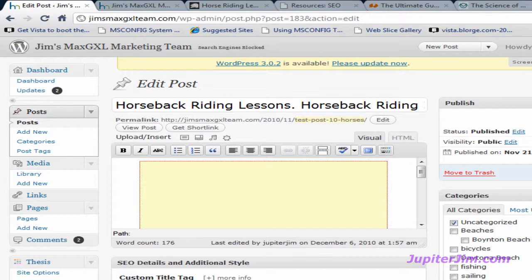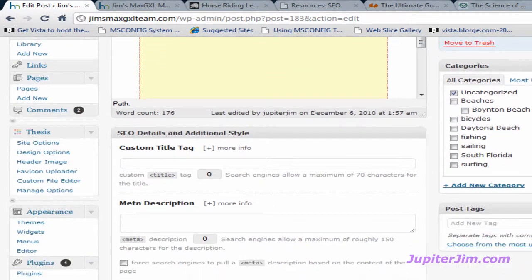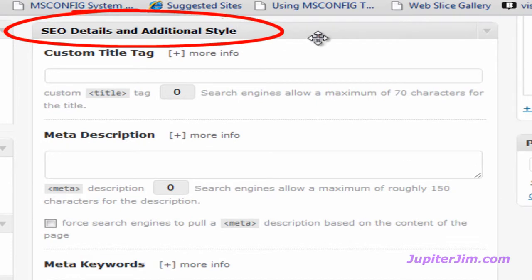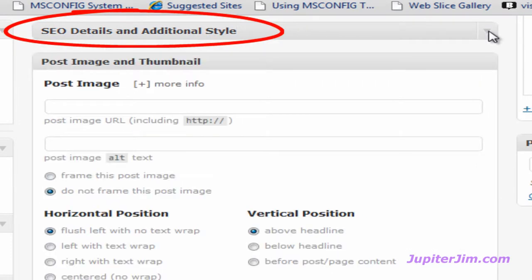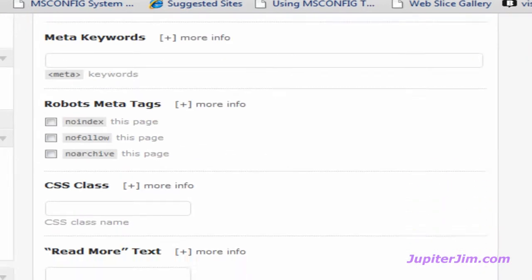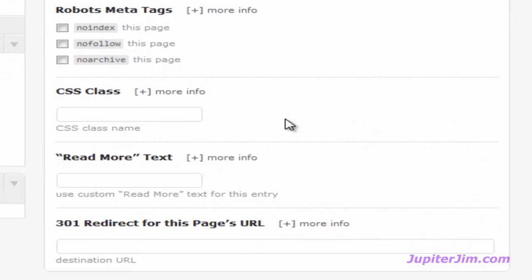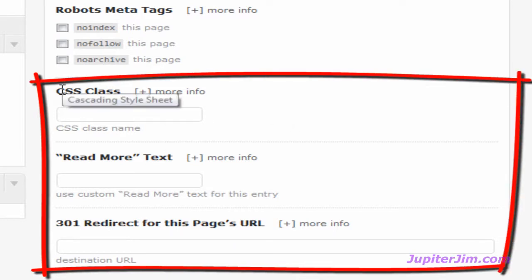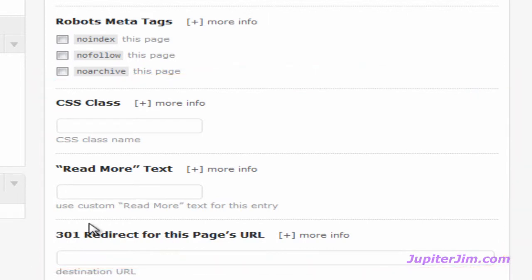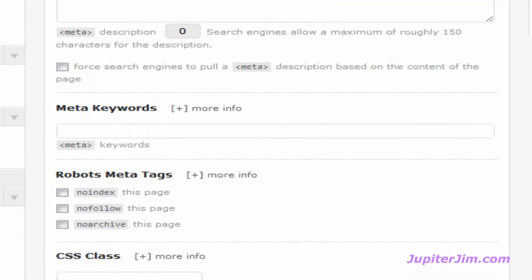Okay, now right under the post, if you'll notice, scroll down slowly, it says SEO details and additional style. So you've got this section here, and I'm going to scroll to the bottom and start there. Now this part of the section says CSS class, read more text, 301 redirect. We're not going to touch that right now. Most of the time you're not going to be using it. I'm trying to keep this video short, simple, and powerful.